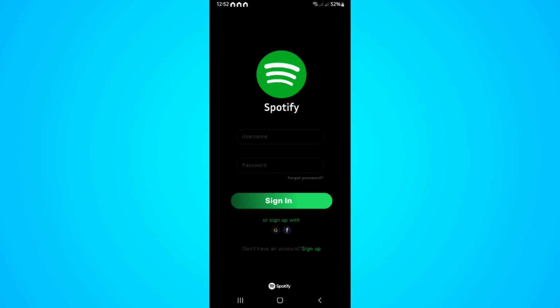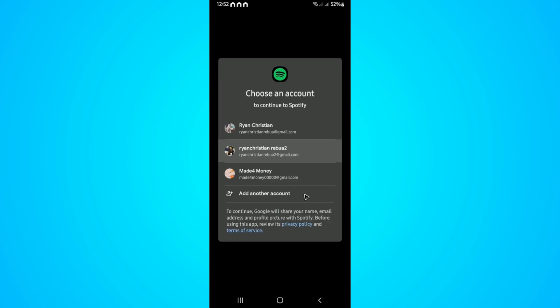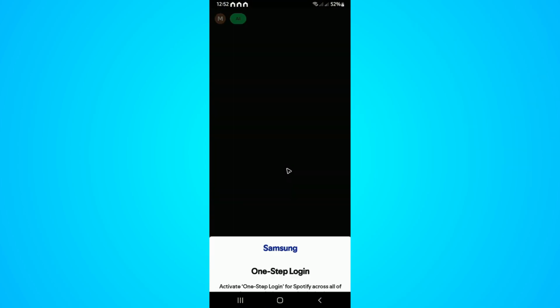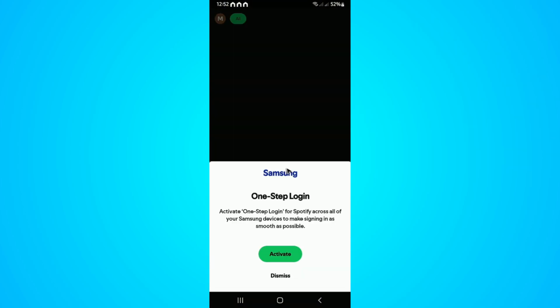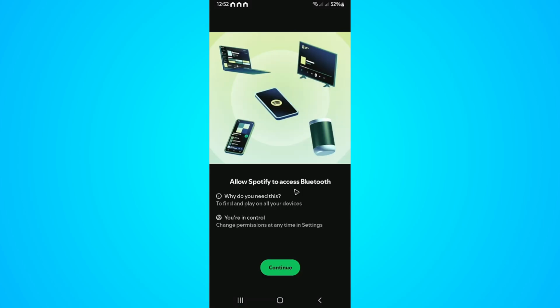Once it loads, you'll be able to see a sign up or login button. Just go ahead and select sign up for free and type down your email address. Or you could choose login with Google if you want to as well. So for example, I'm just gonna be using maybe this account. Just tap on it and wait for it to load. And there you have it. You just successfully created your Spotify account.